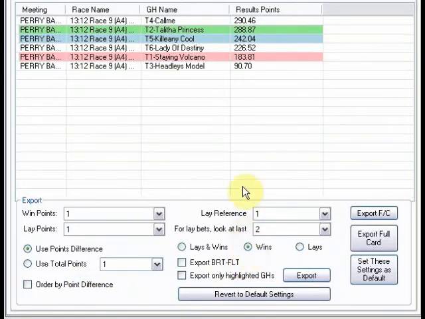We would want the wins because that's what we're after, and then we would take the lays, and then using this, what we call the highlighted greyhound, will bring out the lays for the bottom. This is the reference for whether we want to look at reference from the first greyhound or the second, third or fourth, or whether we want the bottom 1, 2, 3 or 4. So we can basically pick any selection.